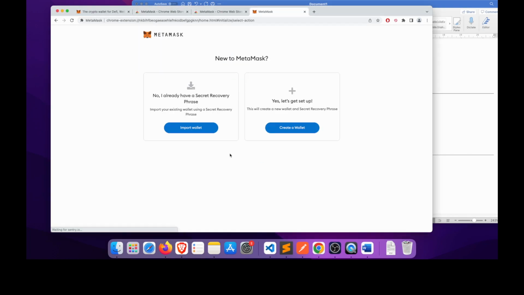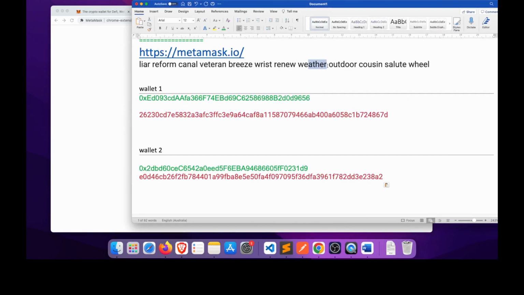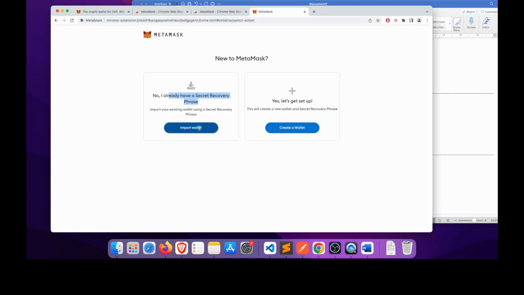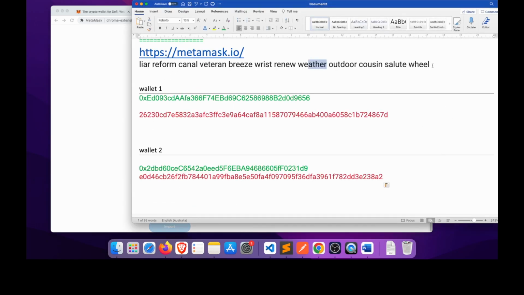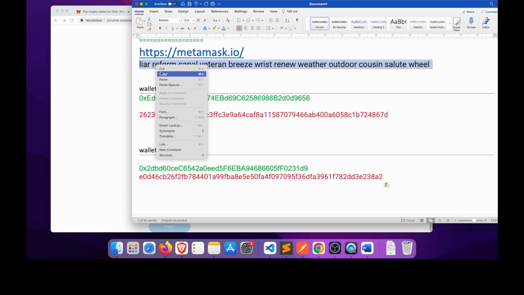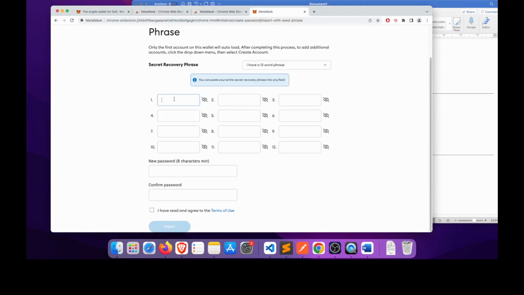Okay, now I install MetaMask. So now you are doing the restoration. To restore MetaMask, you'll click here. No, I already have a recovery phrase, because you have the recovery phrase. Click import wallet, click agree, and just copy this thing, and you can paste it. So I can just paste it here. It will fill everything up.